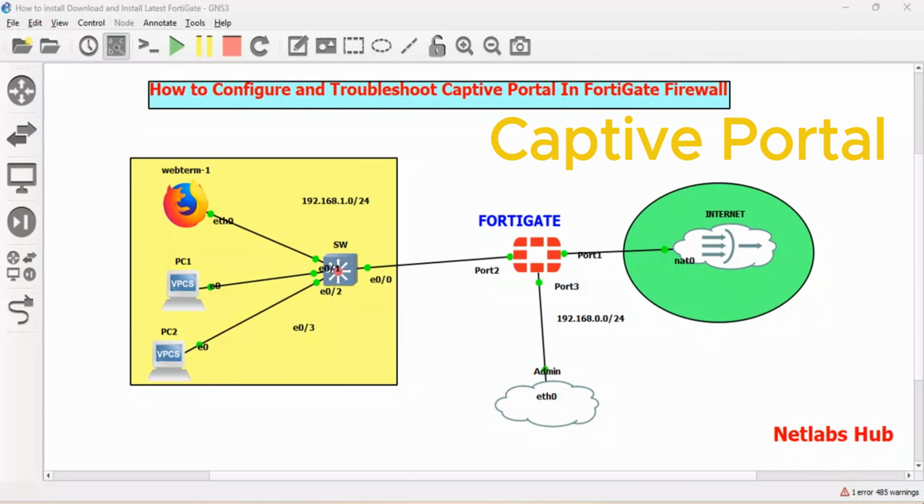Configure and troubleshoot captive portal in FortiGate Firewall step by step. At the end of this video, you'll be in position to configure captive portal in FortiGate Firewall and also know how to verify the captive portal. So captive portal is one of the security features that is implemented in network infrastructure to help in authenticating users while accessing services in the network.